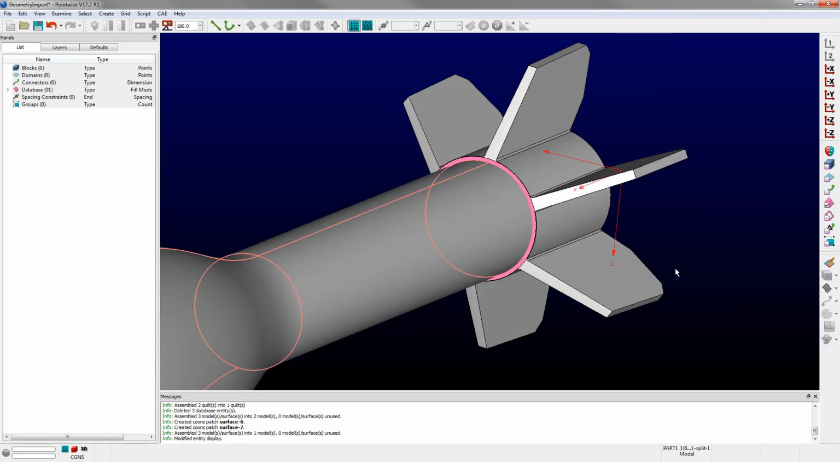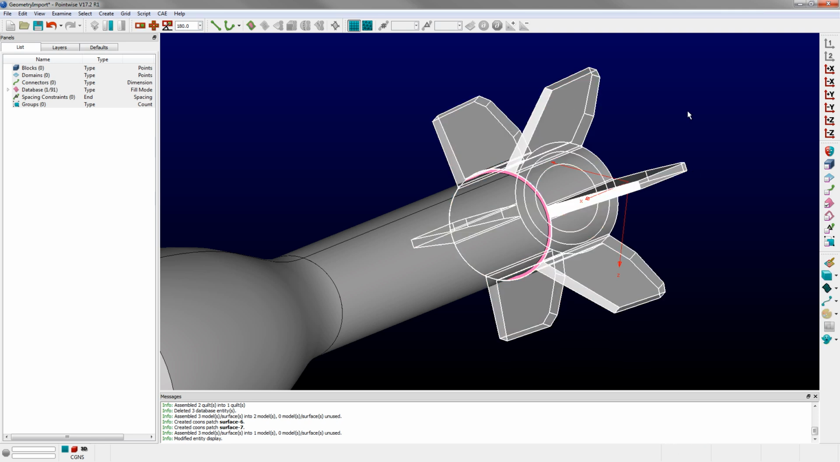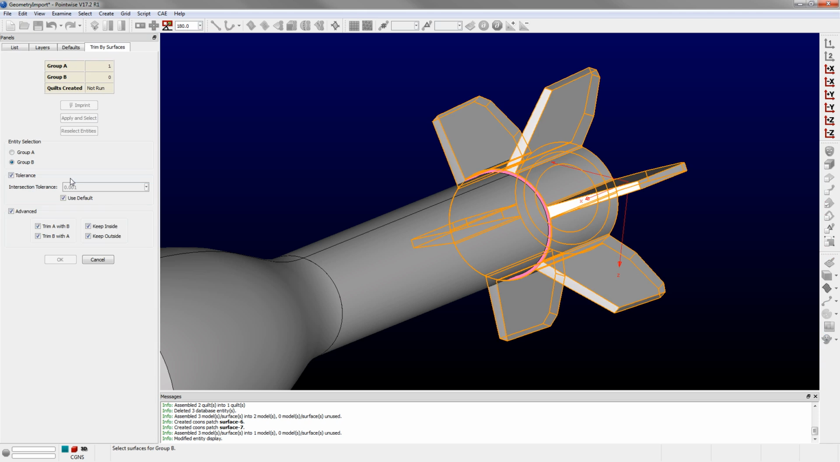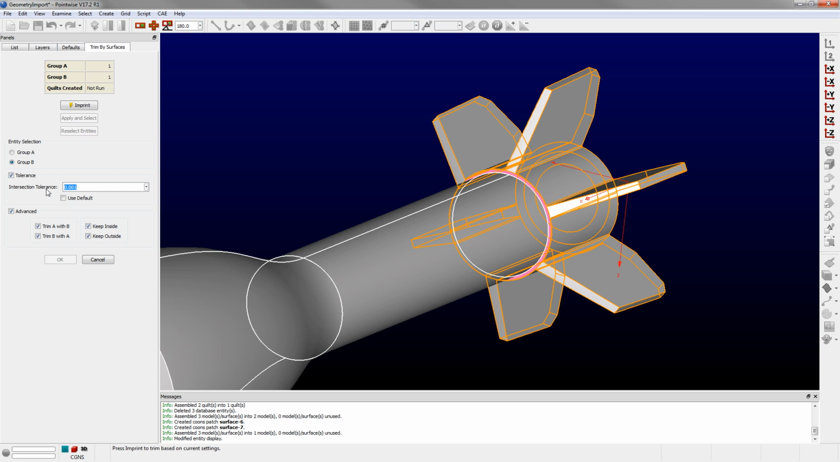Okay, so the easiest way to do that is just grab the entire model for the fins, go Edit, Trim by Surface. Okay, so that was group selection A. Now it's asking for group selection B, so I'm going to click the body, that's B. It's asking me for an intersection tolerance. I'm going to use an intersection tolerance that was very similar to the value that I was using for my model assembly, so 0.1 will work.